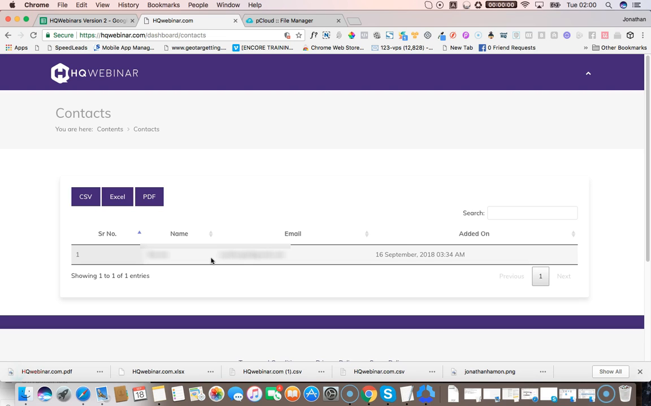So what we can do here is export these either via a CSV file, an Excel spreadsheet, or a PDF. And down the bottom here, you'll actually see that I've done that. There's a CSV, there's an Excel spreadsheet, and there is a PDF.